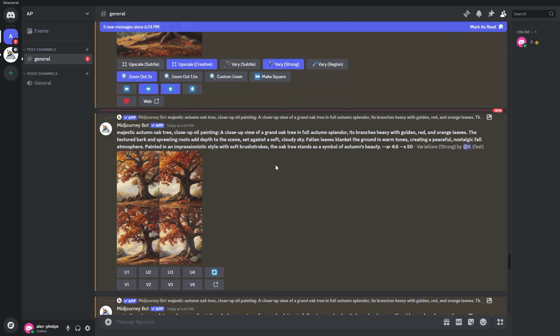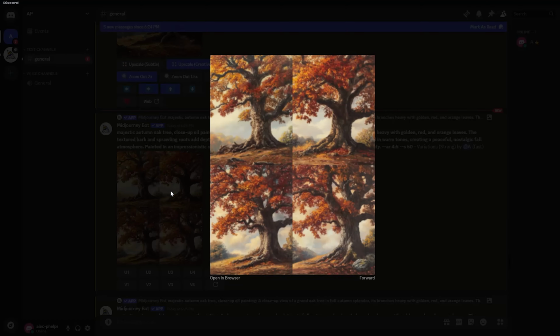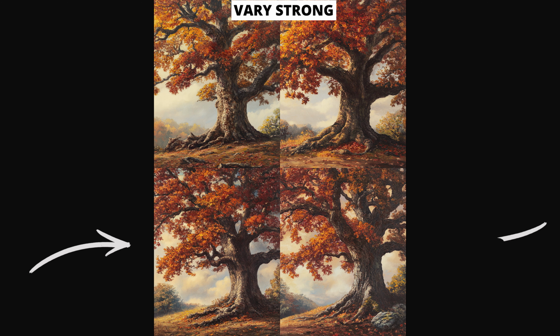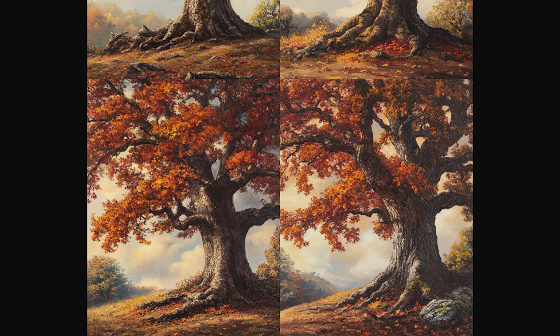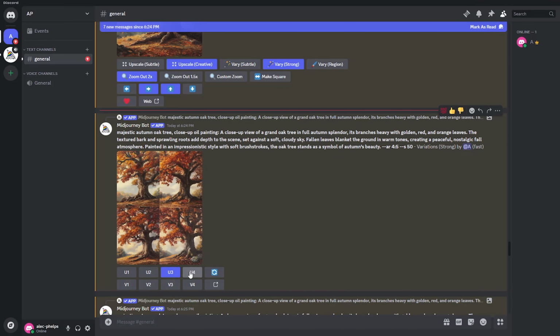Okay, after we give the AI a moment to generate these, let's start by checking out the very strong output. I can already see that I like some of these even better than the original. Number 3 and number 4 in particular look great. The trees and the foliage in the middle ground just frame the scene much more nicely than any of the others. So let's upscale both of those.